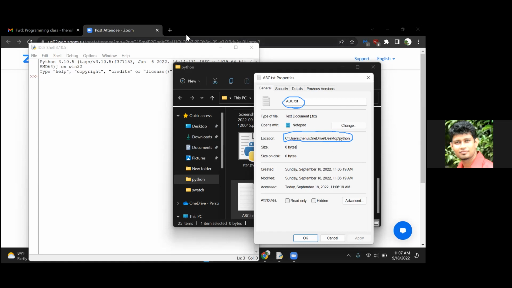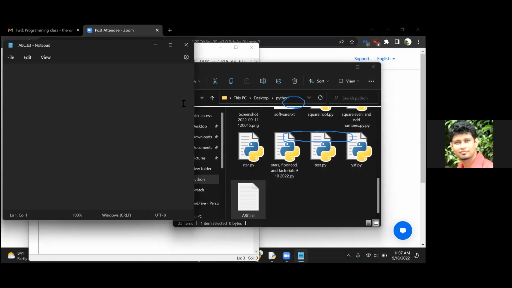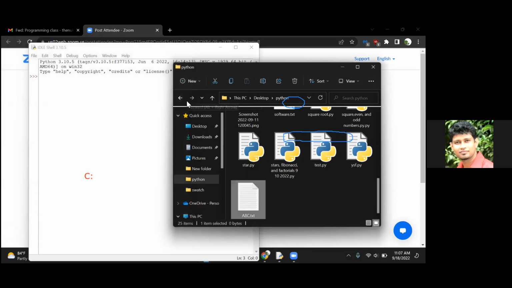Let's close this properties and open the abc.txt file. Let's write some name, maybe your name, and save the file. Just save, not save as. Close this, and now let's try to open this using Python.